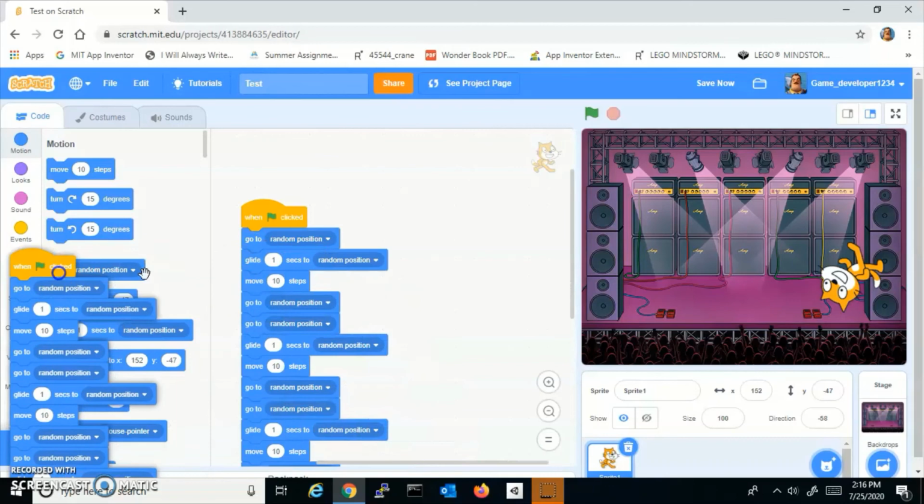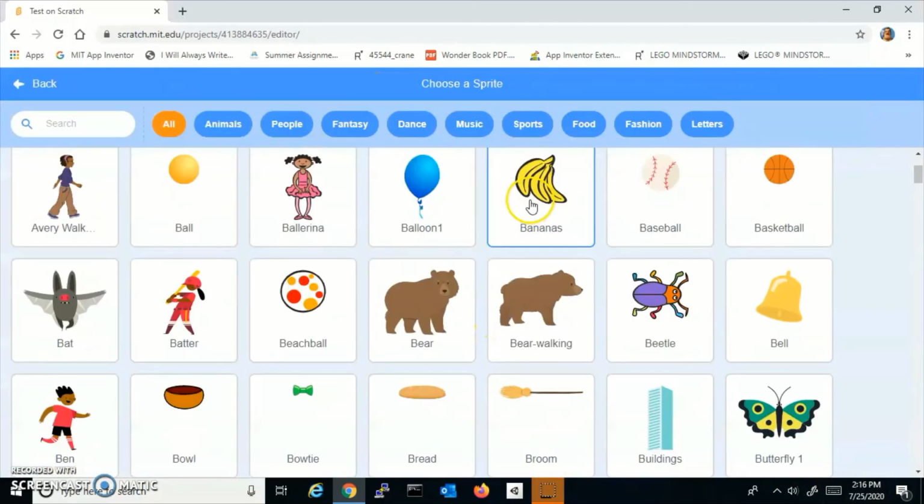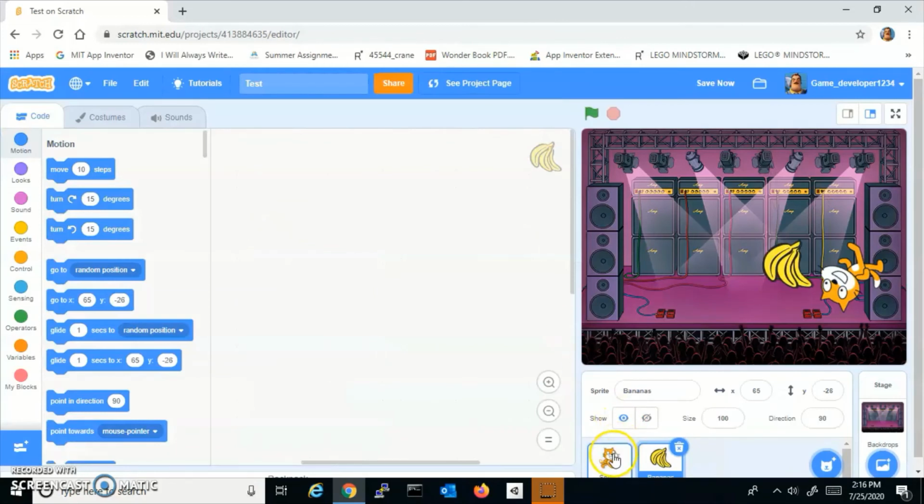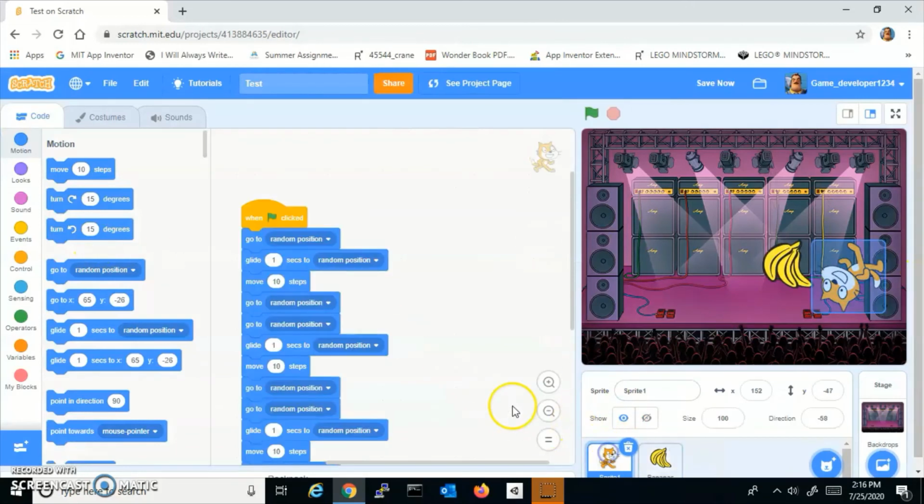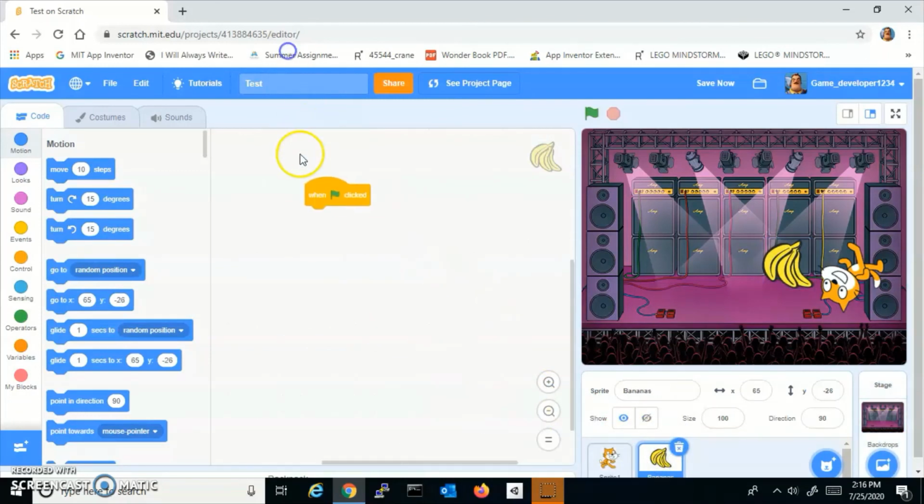And the thing is, you can actually have more than one sprite on the screen. So if I get a banana here, oh, okay, I know something that's really cool. I'm gonna just make something. And so what you can do is you can take your block or a script and drag it to another sprite, and it's gonna automatically copy it to the other sprite, as you can see. And I'm just gonna make the banana go right there.